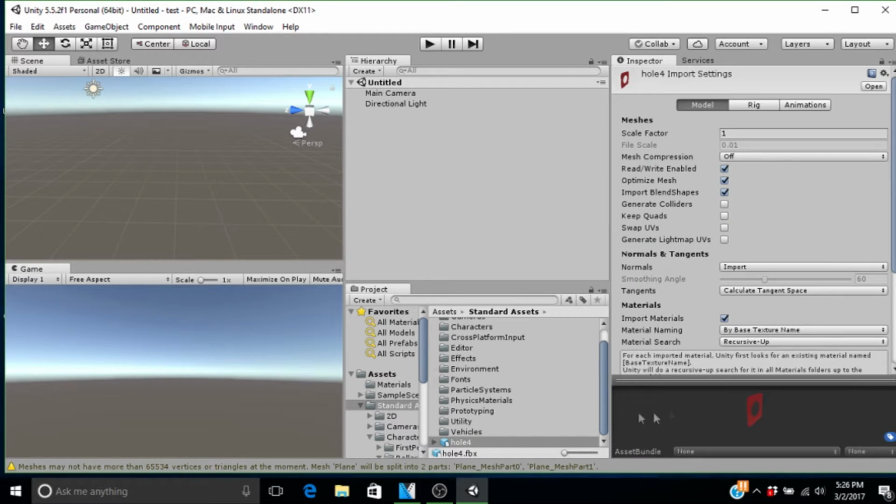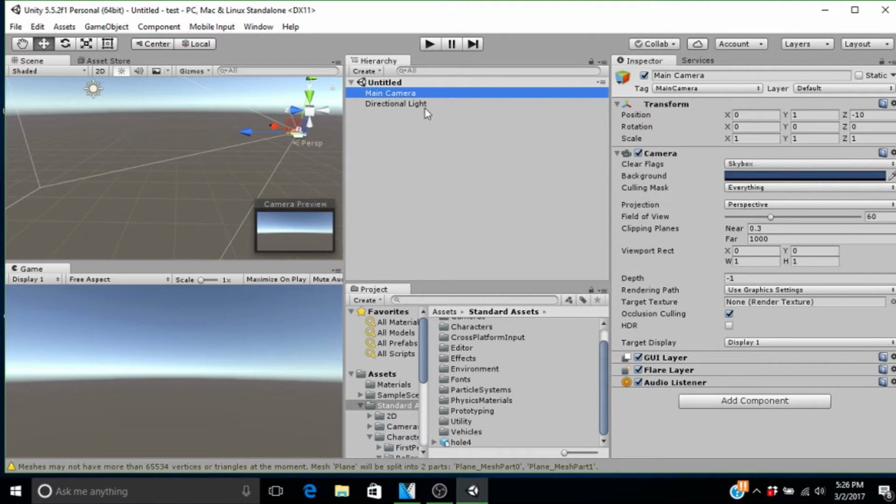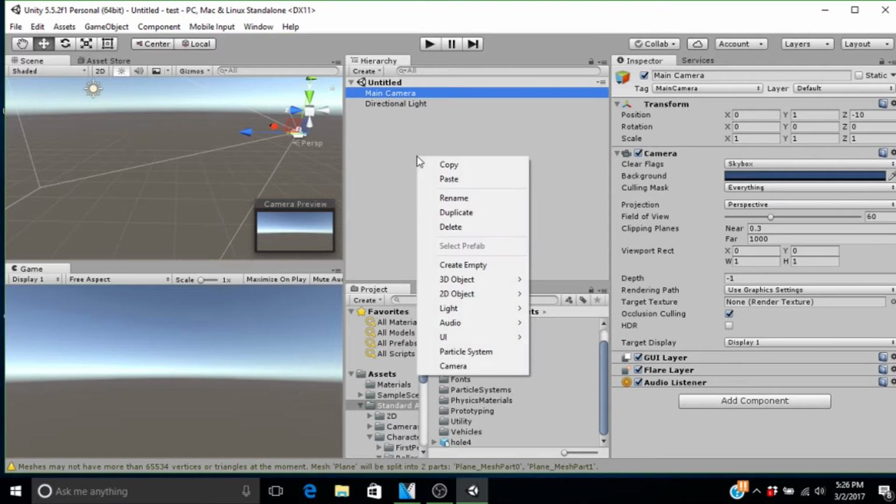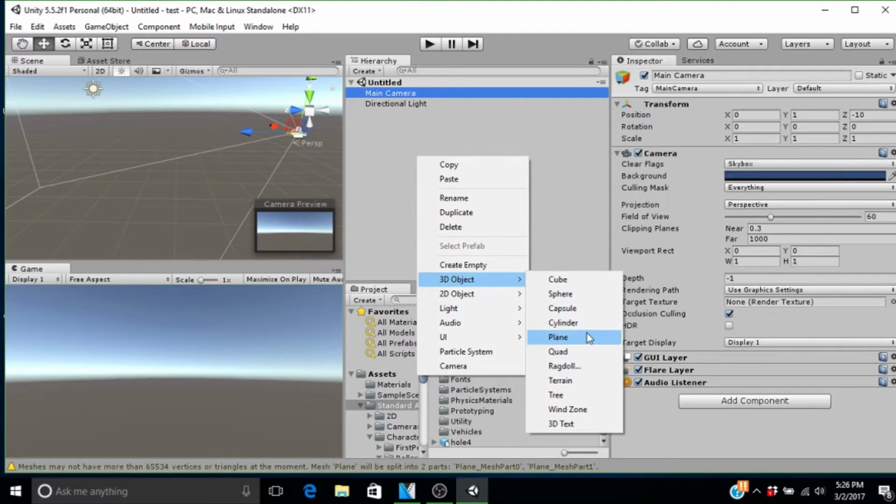But, you know, we got our hole right here. Mine is red because I was messing around with it a little bit ago and I turned it red on accident. Now when I import the file in, it makes it red. So we're going to add a 3D object and we're just going to add a plane.